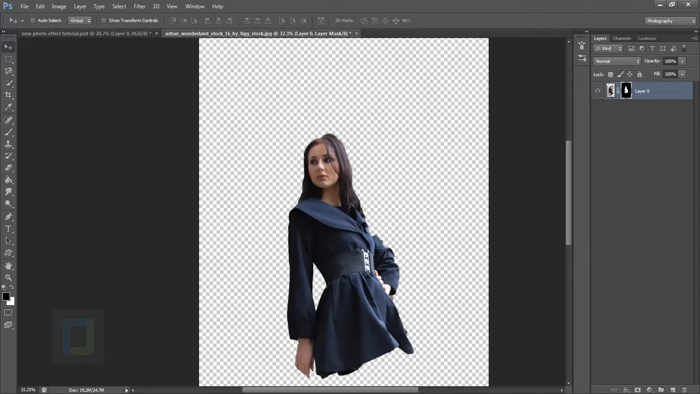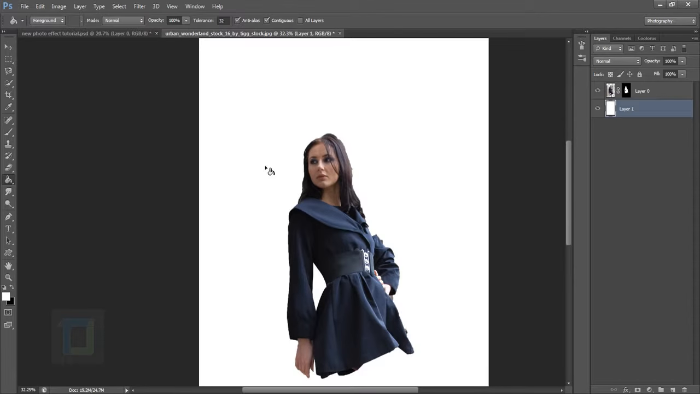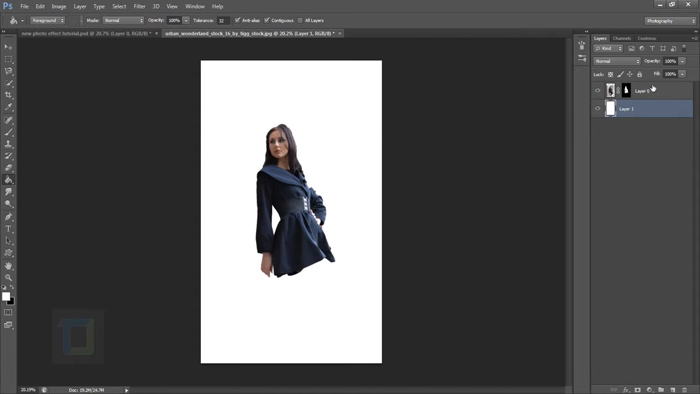So first of all I'm gonna create a new layer and put it under my original layer, and fill in the white color. So where is the paint bucket, and here you can fill in the white color. Now as you can see, this layer is under this layer. If I put it on top, you won't be able to see anything, so take care of that.